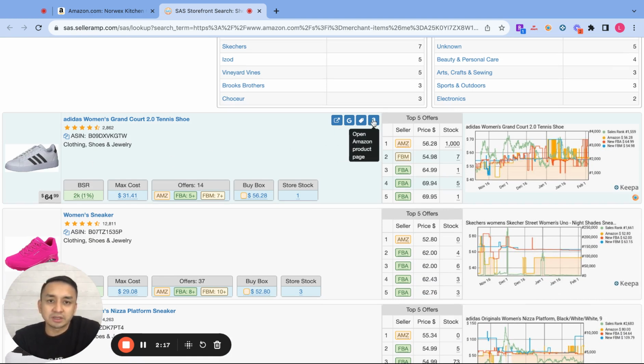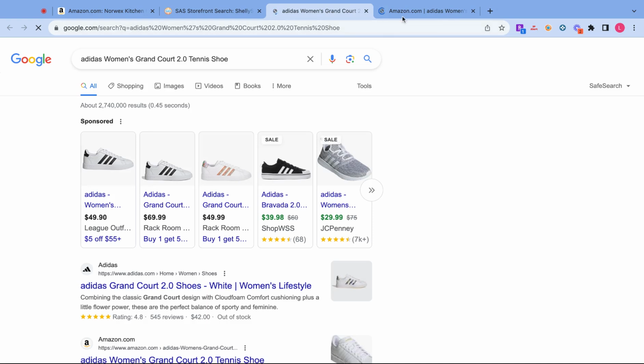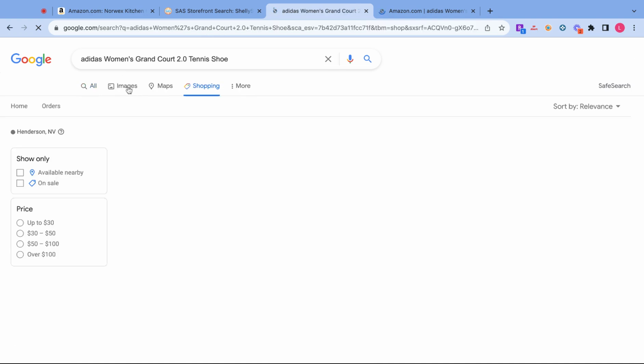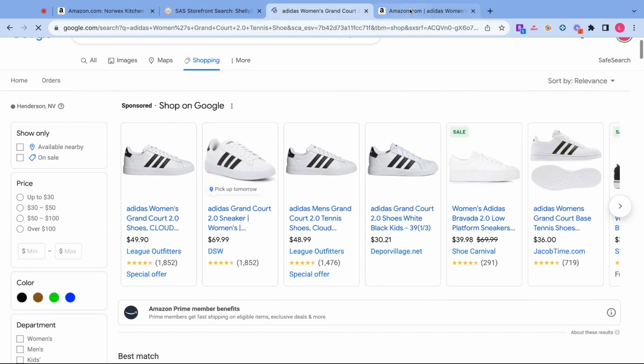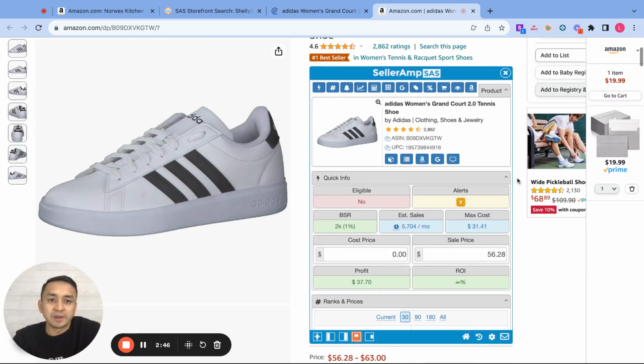So I would click on the Amazon listing and then click on the Google listing. And then from here, I usually like going to Google Shopping. It's not loading. Okay, right there. Perfect. And then what I usually do is I like to look at the max cost of the product. So to make it easier for me, right, to do product research.